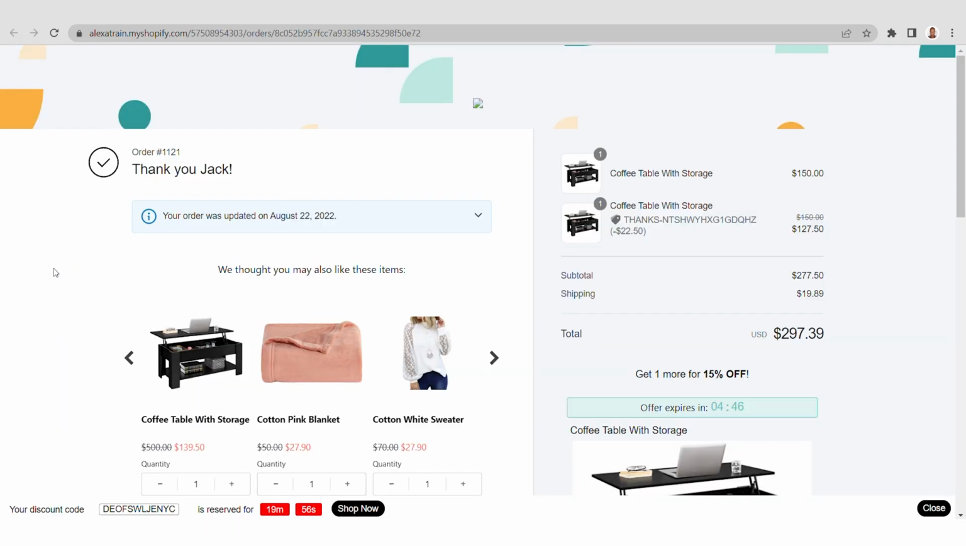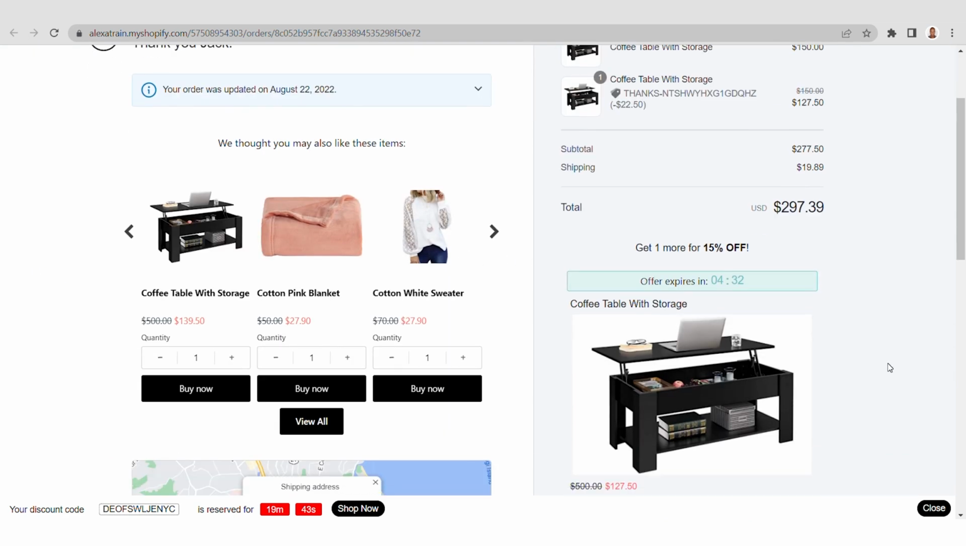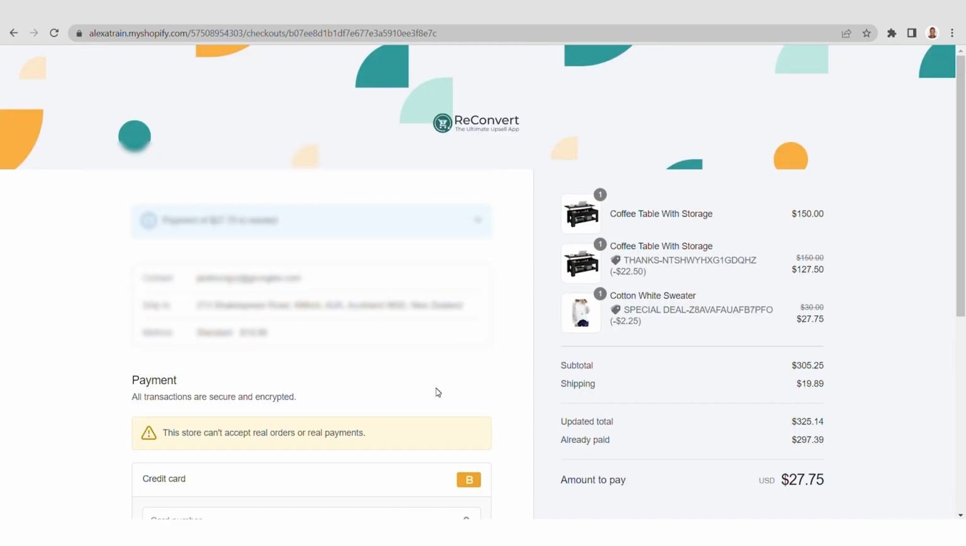So let us try and do another test purchase, but this time we're going to demonstrate how the reserve time feature behaves and the results that come out of it as well. I'm just going to go for the same offer from the product upsell widget, or maybe just for the purposes of this tutorial, let me just try the product recommendations widget instead, and let me try a different product. So I'm just going to buy this cotton white sweater.